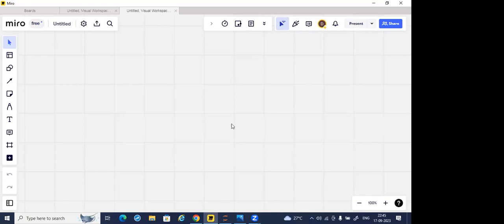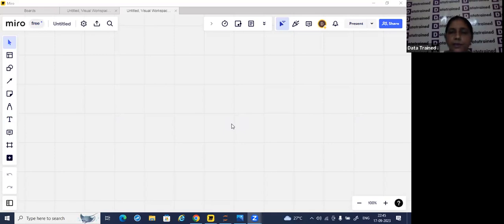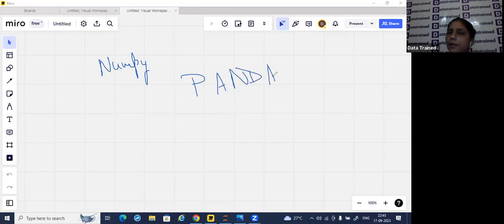Okay, so let's move ahead now. We have covered one of the libraries, NumPy. Now we have another library, and that one is the Pandas library. That is a very important library. So let's go ahead with Pandas and see what the benefits of Pandas are.